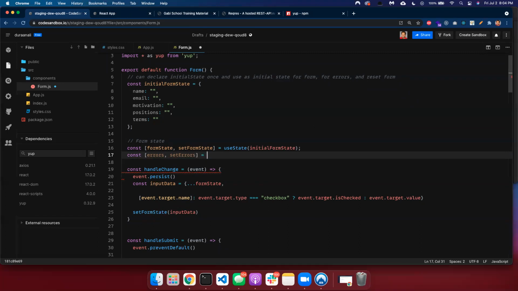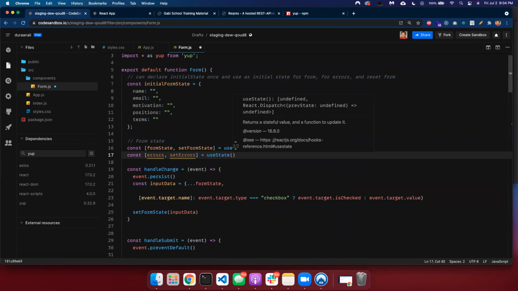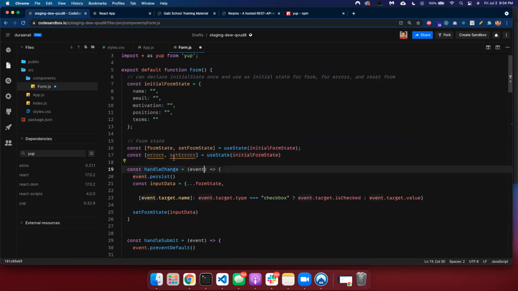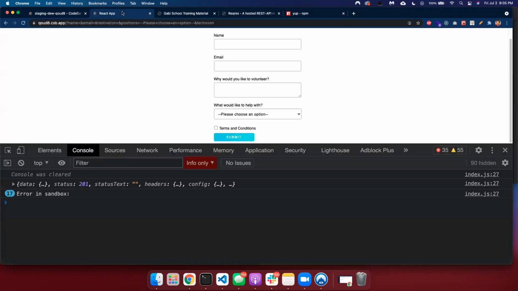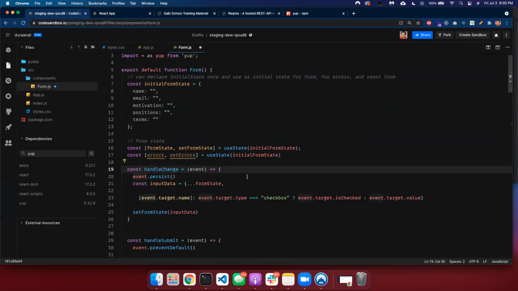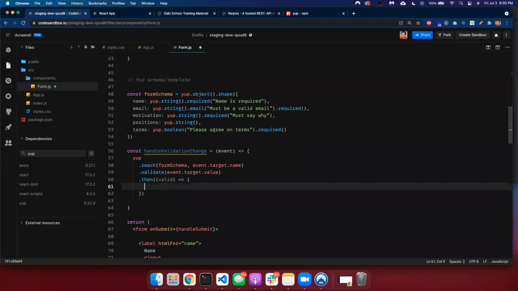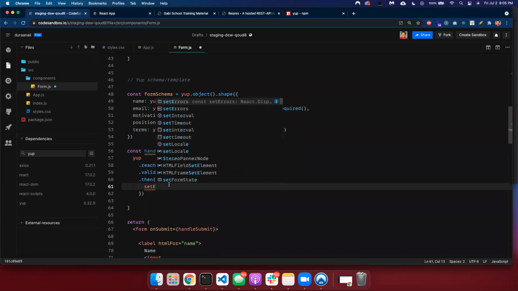It's going to be the same, and then we're going to say useState. And here, we're going to set up the initial state. So we're going to use the initial state. These errors, this state of error, is what's going to keep track of whether this form has an error or not. So let's go down all the way. Right here, we're going to say set error.